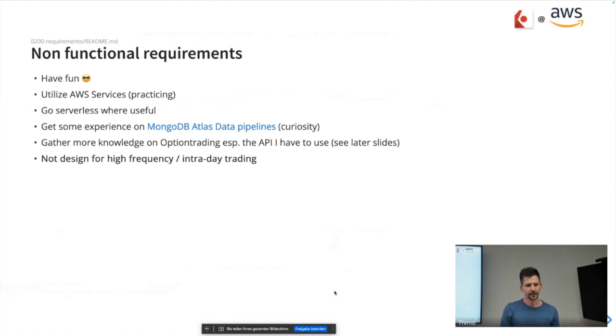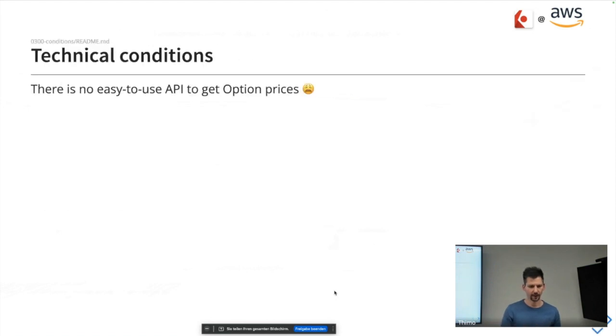Then there's a terrible, complicated API for this option trading, and I would like to gather some knowledge. To be honest, after a few days, I was using some kind of abstraction layer around it because it was terrible to use. But yeah, the initial idea was to gather some knowledge about it. And important for the architecture: it is not designed for high frequency trading or intraday trading. Okay, so from all of that, we are hopefully now able to look at the technical conditions.